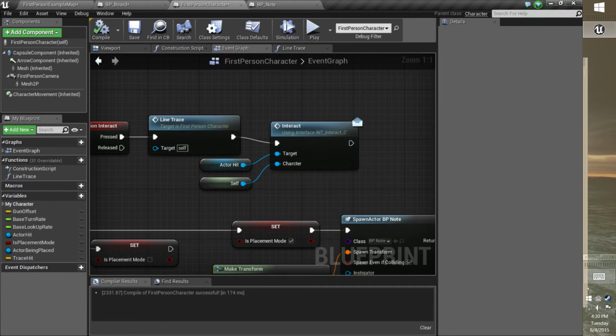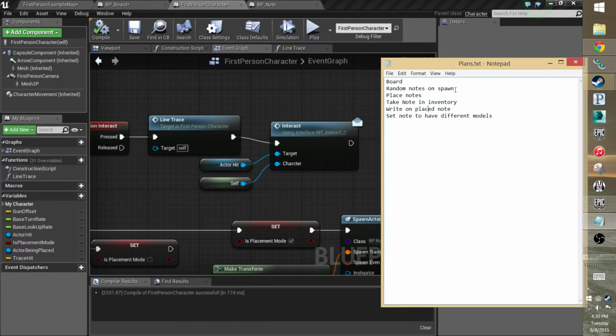What else was there? You could have a button in the UMG to take the note. Just copy all the data into maybe an array, a struct array in here, so you have all the data from the note in there.